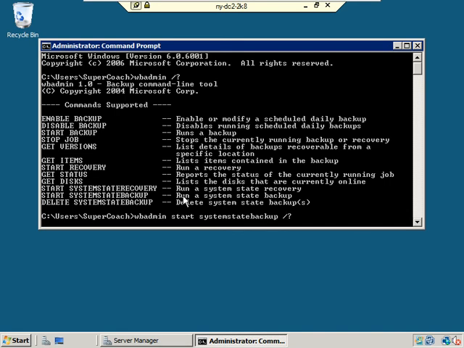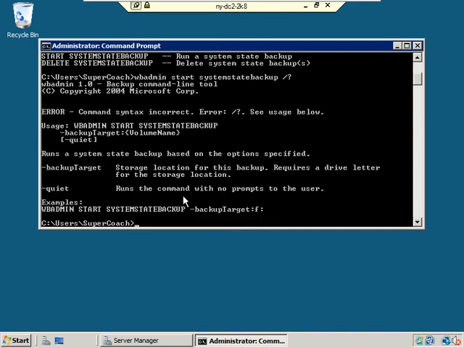space /?. Now what we're doing when we use the /? switch is learning the syntax for that particular command. So here's just a quick example of what it might look like. WBAdmin start systemstatebackup.